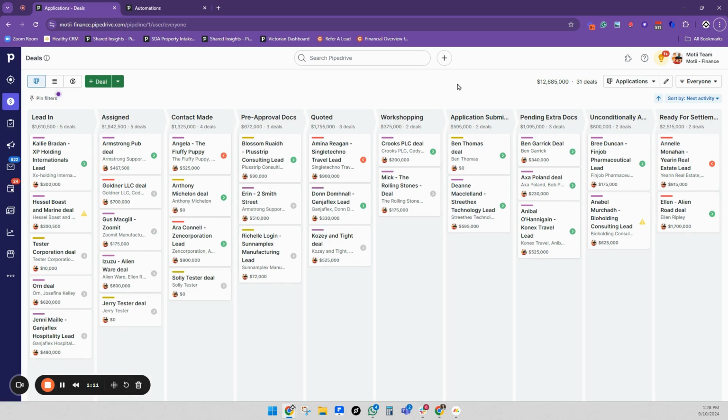Now, the first thing to note about Pipedrive is it's a heavily activities-based system, and the icons that you can see here on the right-hand side of all of these deals indicate the status of activities against these deals or applications that we're trying to close. We're not going to go into the use of activities too heavily in today's session, but suffice to say it's a key part of the setup that we do with Pipedrive for finance brokers.